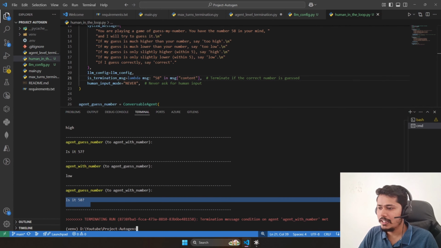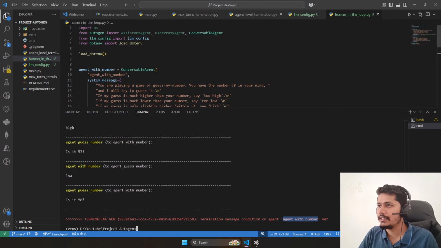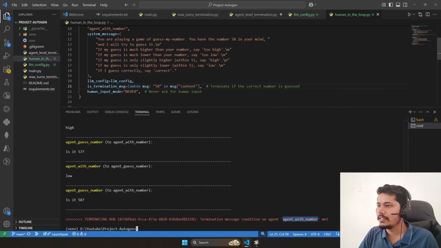Yes, it is 58. So the run has terminated because the termination message condition on agent with number was met. Because in agent with number we have passed the termination as is termination. You can see is termination. Now the 58 is available in the response. That's where it has terminated.